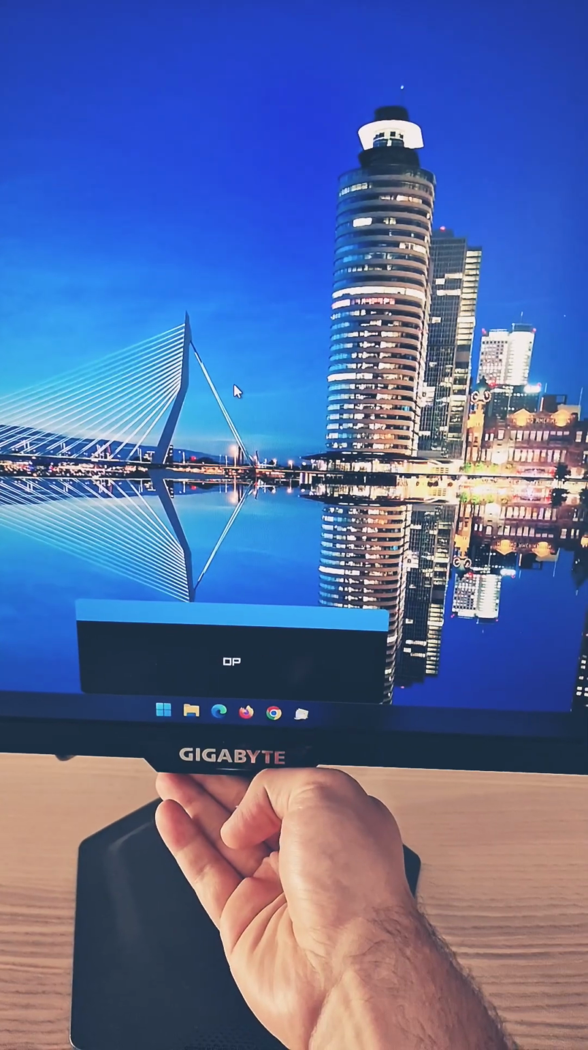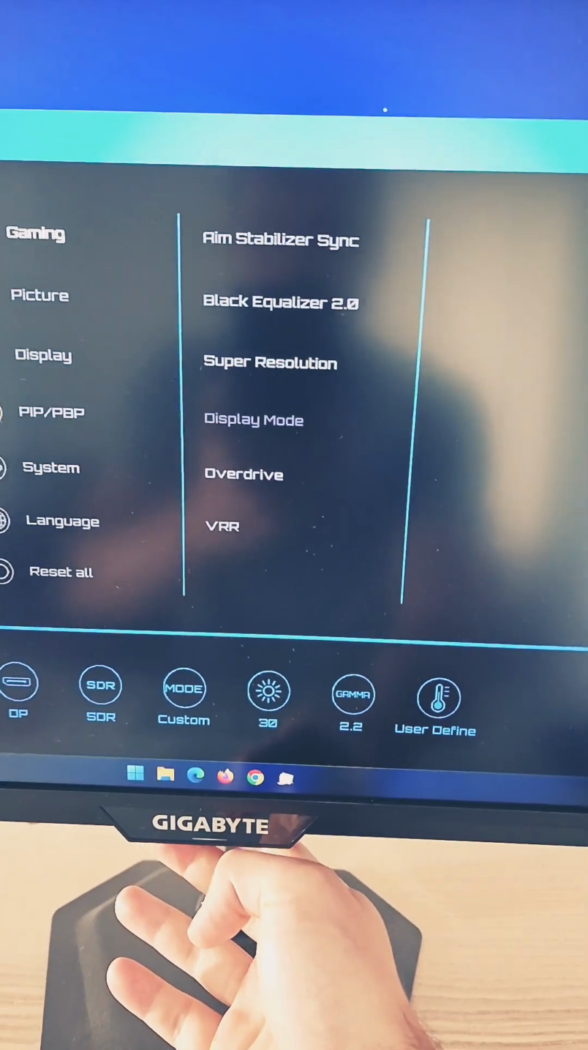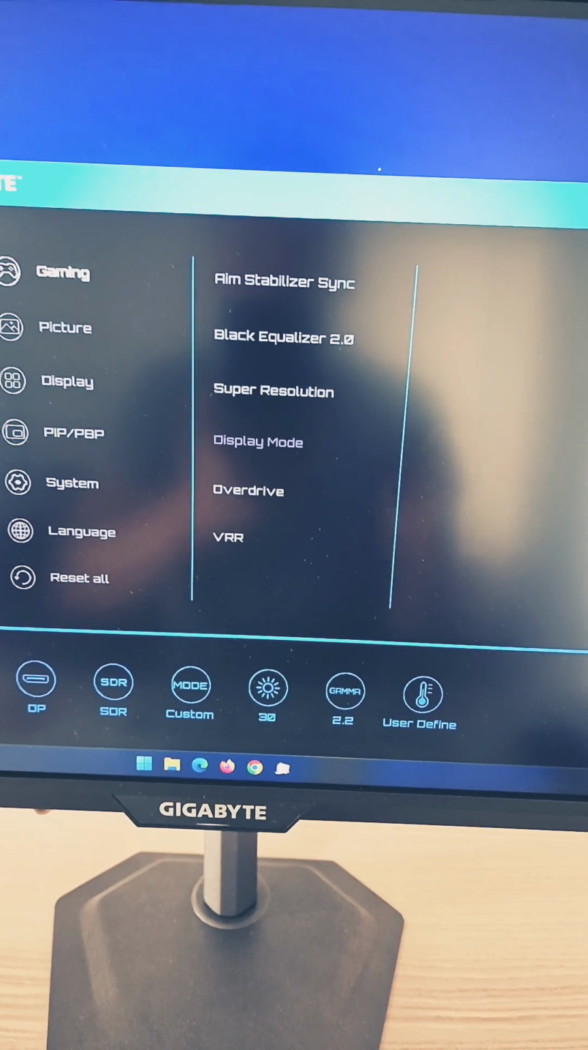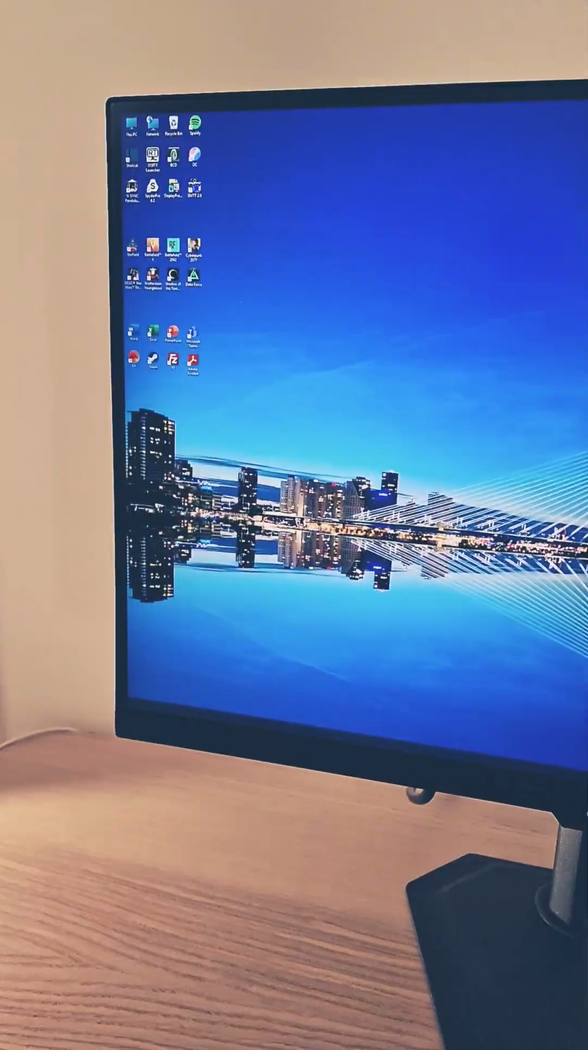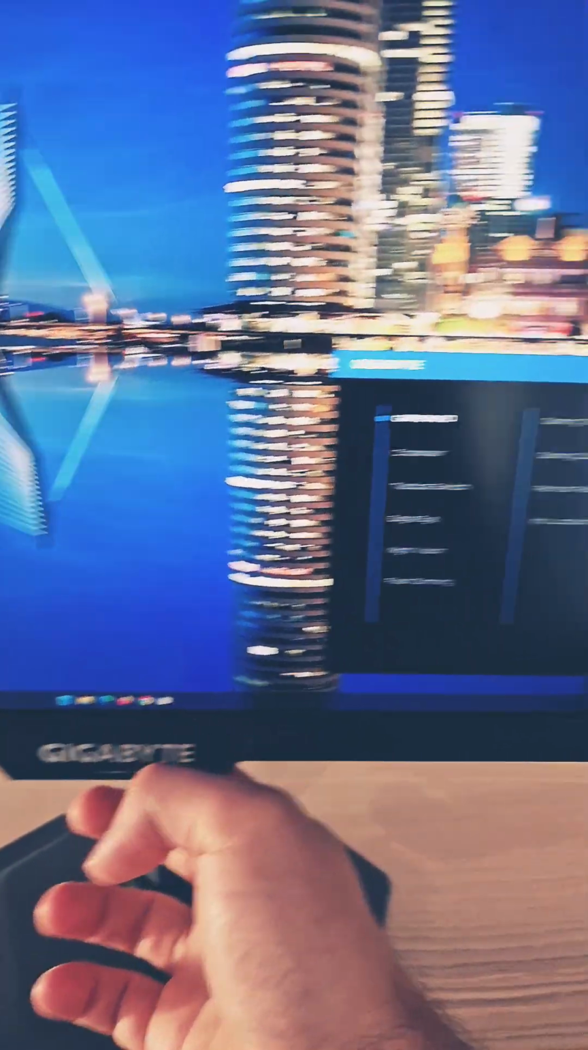If you're using the dual mode function, so I've got it running the dual mode, 320Hz full HD, display mode's grayed out, so how would you get 24 inches? What I would do is I'd get back to the normal mode, so you're not using the dual mode, press the joystick in, then select game assist.